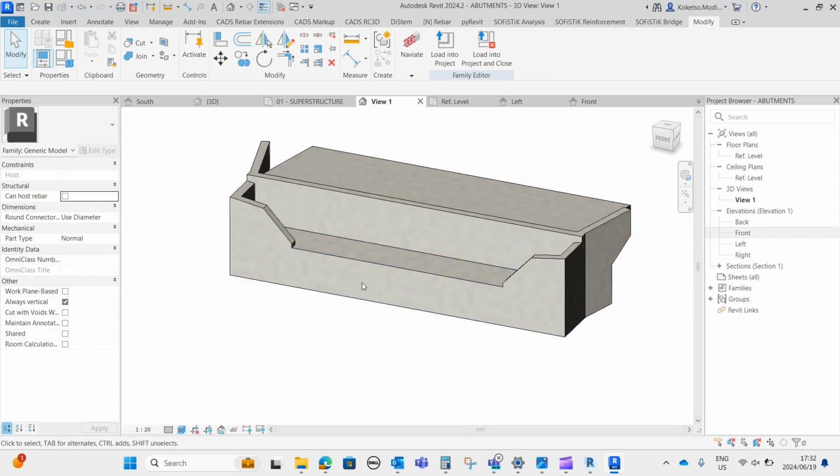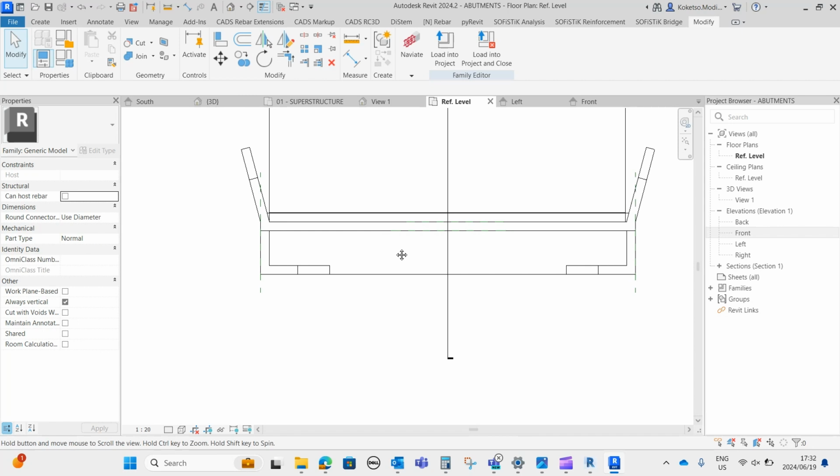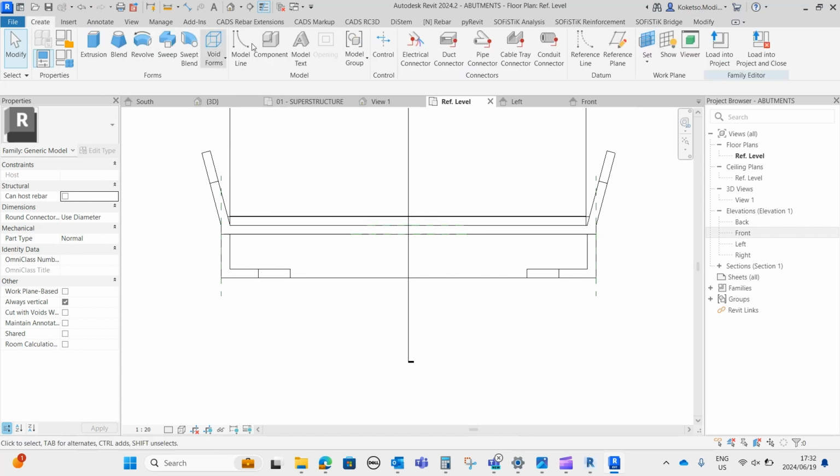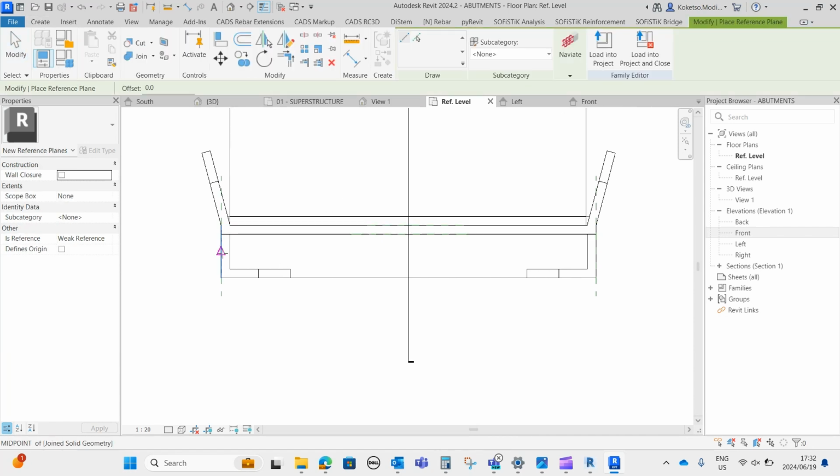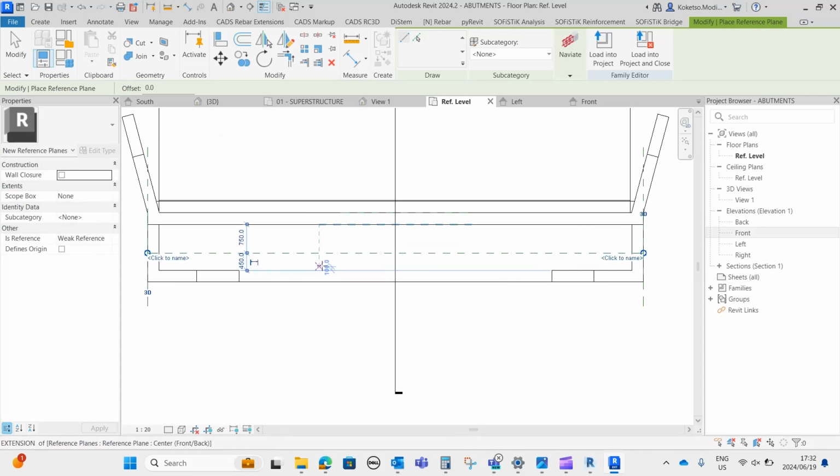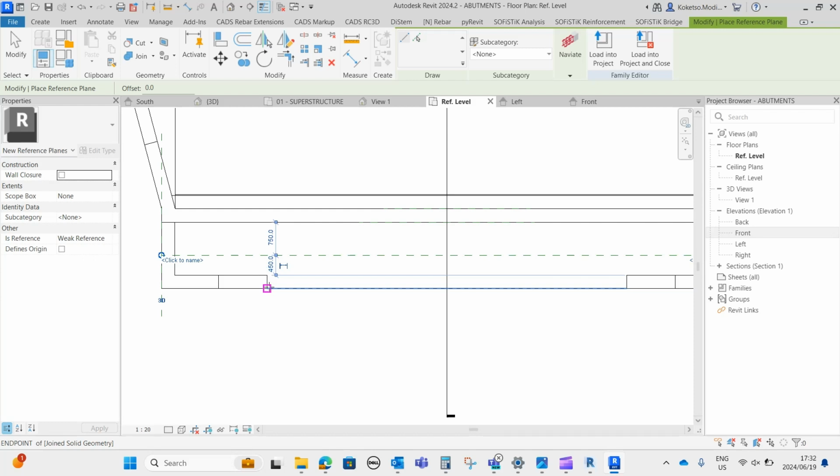Now, actually, let me just say, no, I think it's fine. So go to the reference level. Now, the next thing is you're going to go to create and say reference plane, and then you're going to place it right in the middle like this. Now, on your reference plane, I'm just going to place two of them like this.